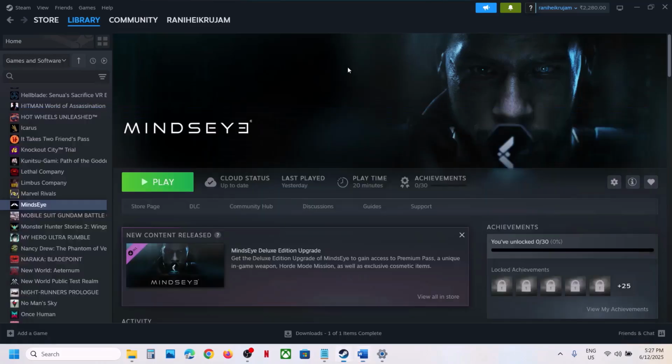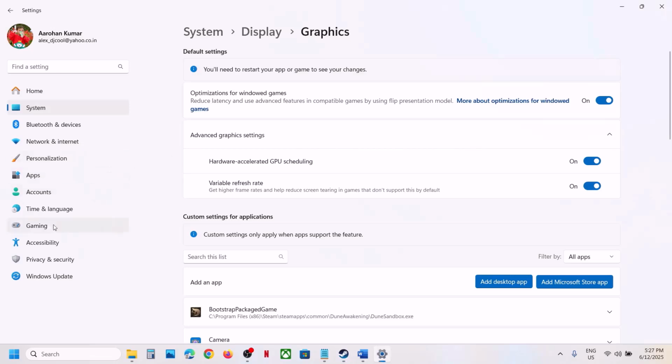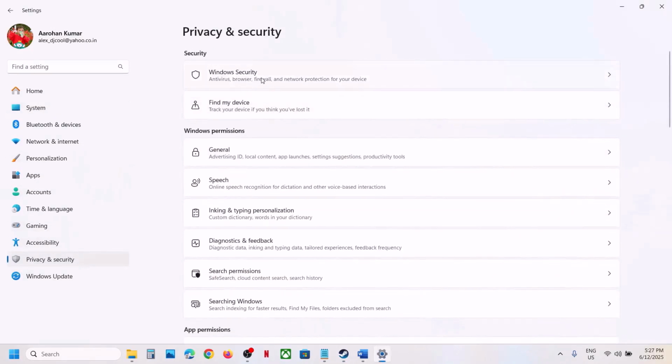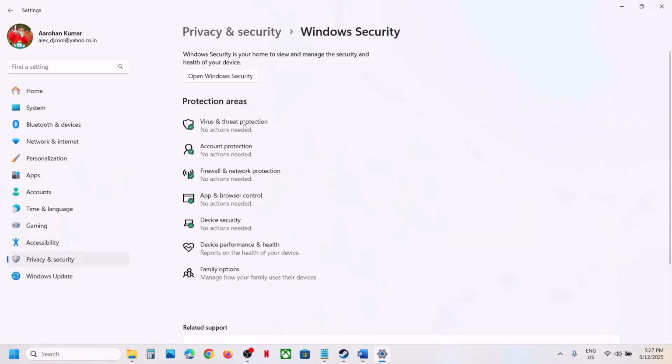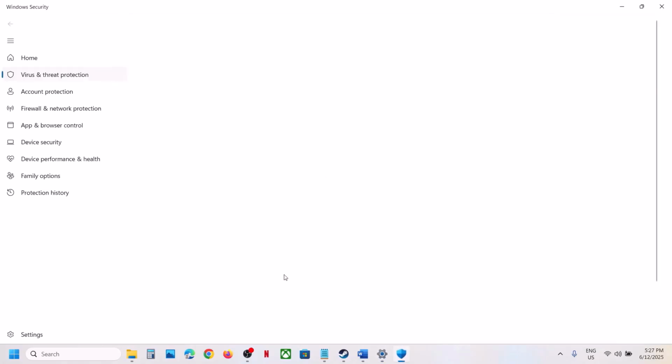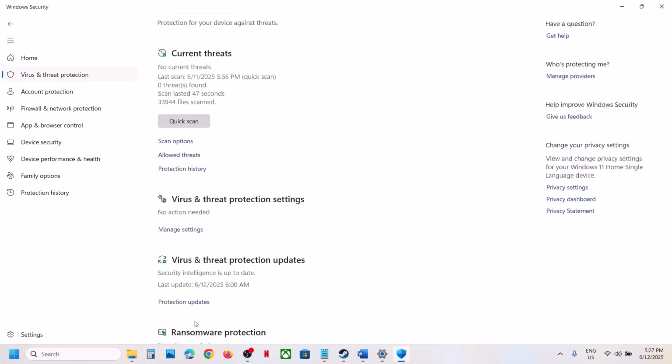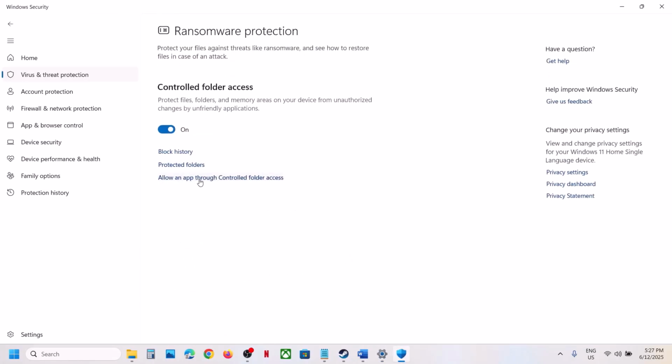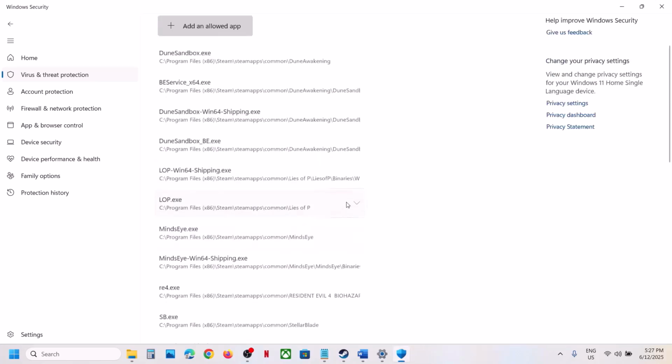Now if you're using Windows security, then open Windows settings, go to privacy and security and then click on Windows security and then click on virus and threat protection. Scroll down at the bottom, you will see manage ransomware protection, click on it, click on allow an app through control folder access, click on yes to allow.